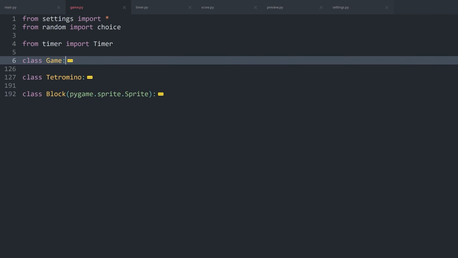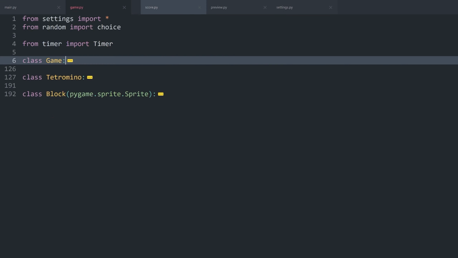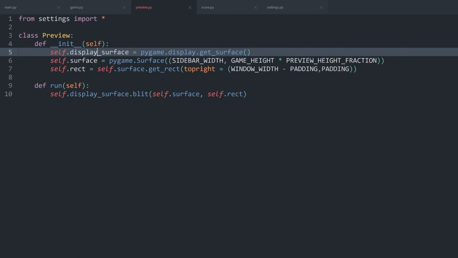What is missing now is we want to work inside of the preview. And I have quite a few files open right now. Let me close the timer, we're not going to need that one. And I want to work purely inside of the preview. As a reminder, right now the preview class is fairly simple. We have a dunder init method that gets the display surface, so the window, then a surface and a rectangle. After that, we have a run method, and this one displays the surface on top of the display surface.